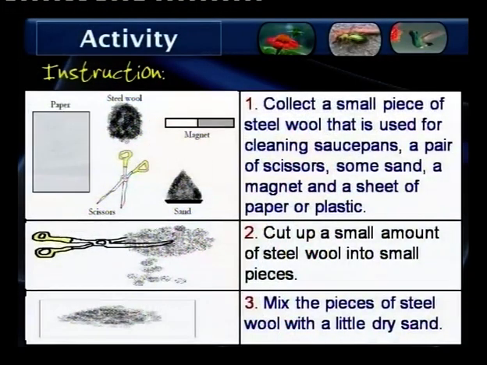All right, once you have cut up a small amount of steel wool into small pieces, now you are going to mix that with sand. Number 3, you mix the pieces of steel wool with a little dry sand.